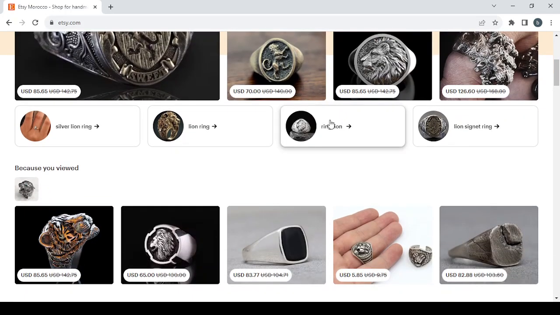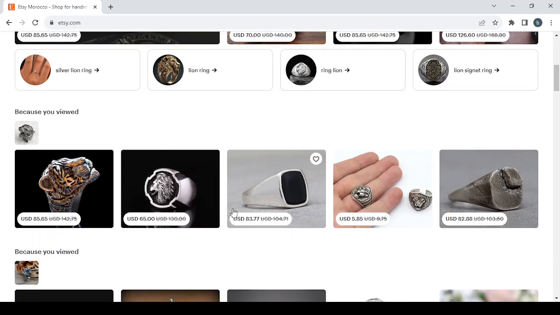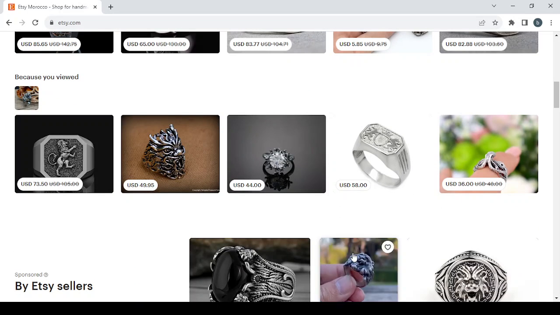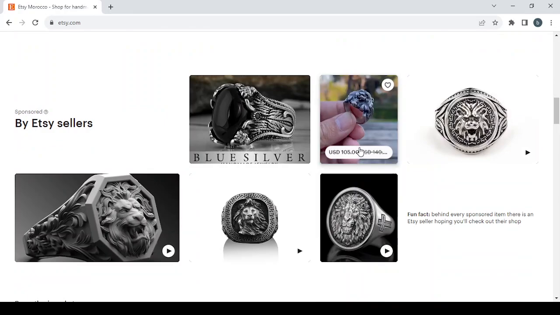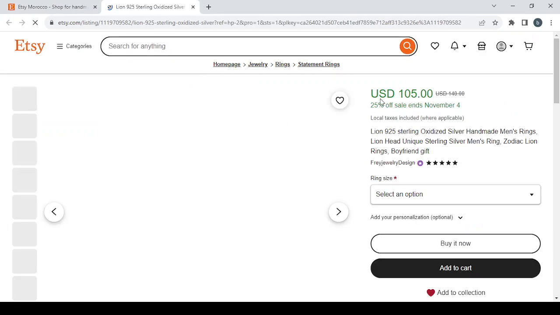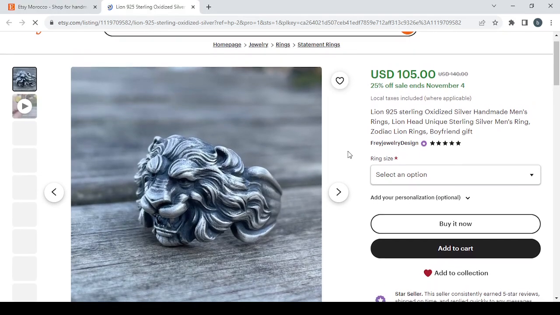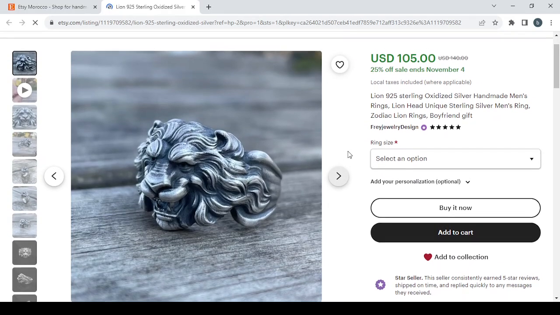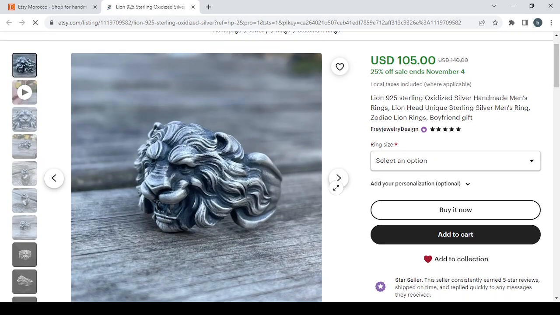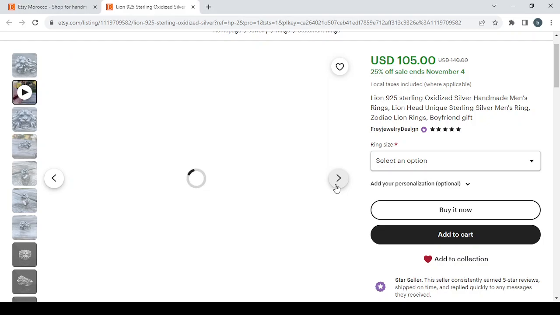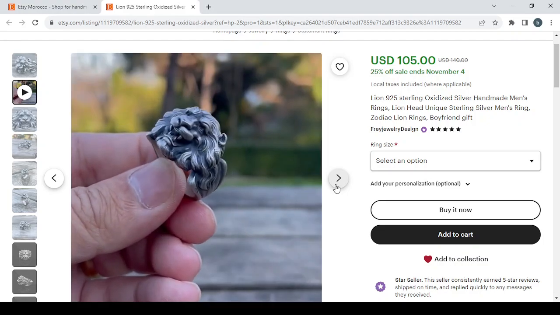So let's just get started by choosing one of these products just to show you an example of what you're going to learn in today's video. So let's choose this product for example. So guys, in today's video, I'm going to teach you how to create a shop page for your own products exactly like this one, how to add as many pictures as you have of your product, and the video also if you have one, like this.